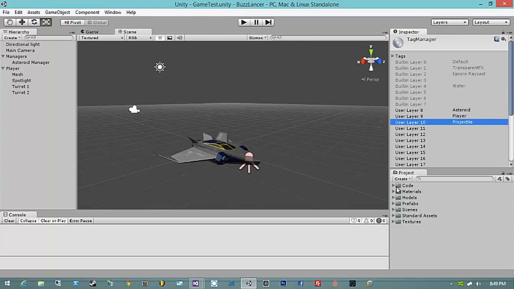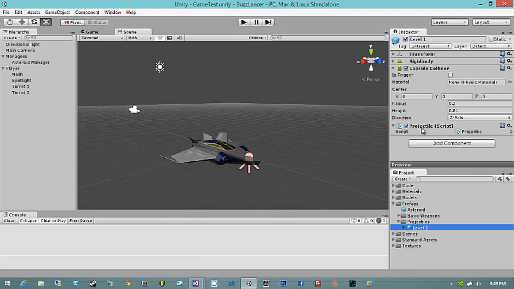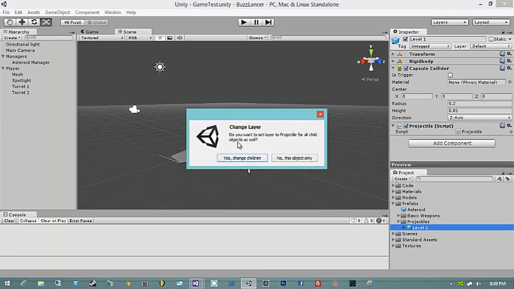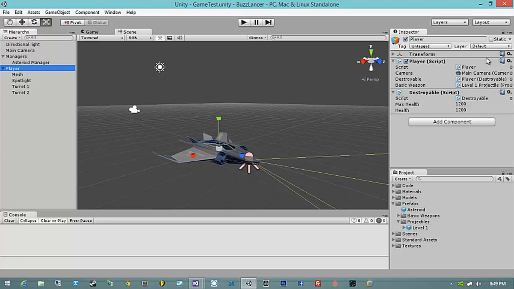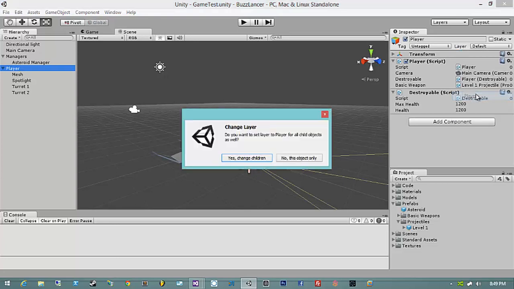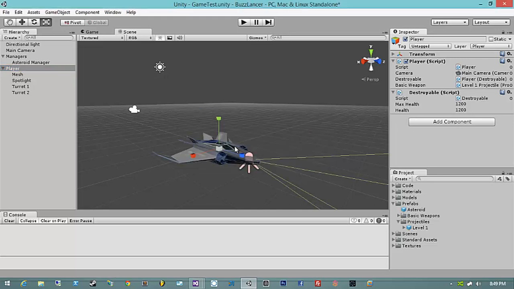Then, once I've created those two layers, I'm going to go into my prefabs, basic weapons, projectiles, level 1, and I'm going to tell it to be on the projectile layer by clicking this little drop down, going to projectile. And it says, do you want to set the layer to projectile for all child objects as well? Why not? Now let's do the same thing to the player. I'm going to go to player. I'm going to go on layer and I'm going to select player. It's going to ask me the same question. It's going to say, do you want to set layer to player for all child objects as well? And I'll say yes. So now my player and all his objects are on one layer, and my projectiles are all on another layer.